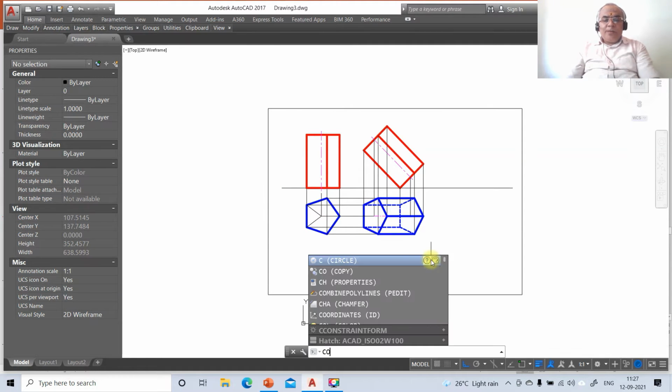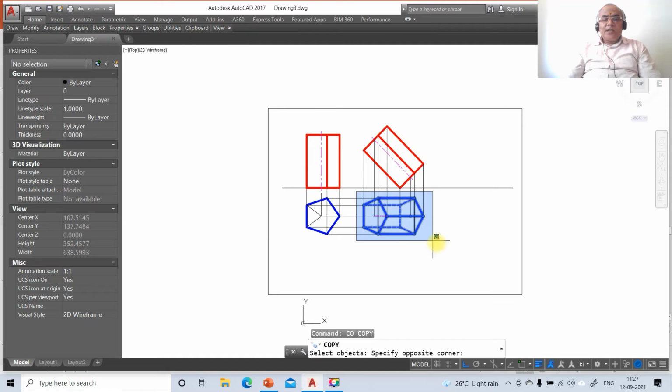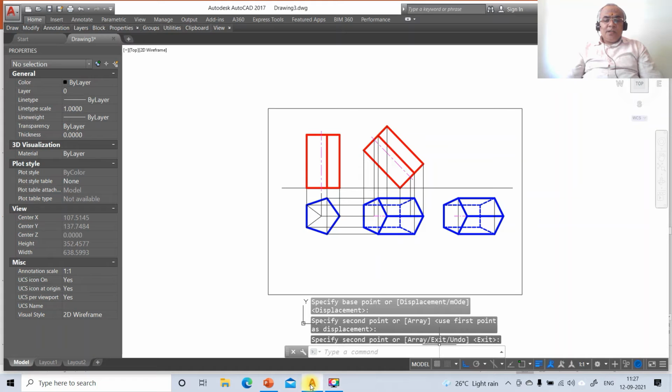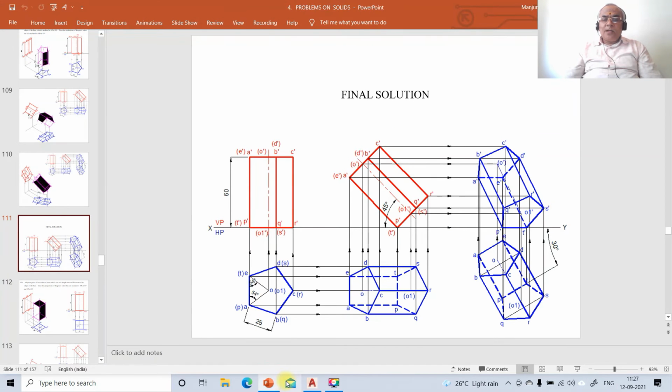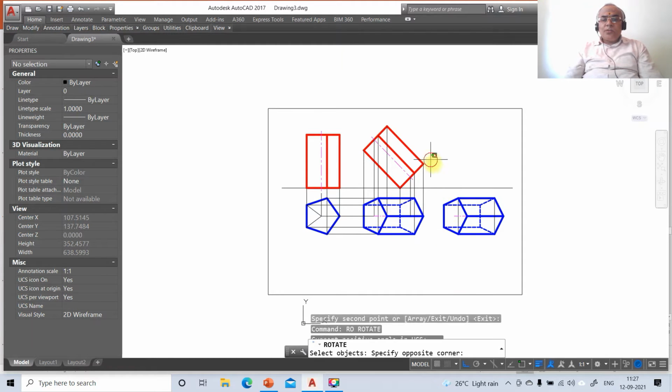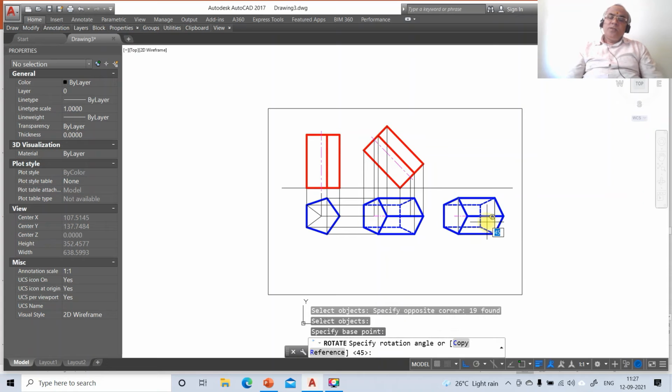Now we need to copy this entire sketch and take it out here. Then the edge which is on the XY line has to come on this side, so you have to rotate like this. Once you rotate this, the rotation has to be 30 degrees. So that means you are rotating by 60 degrees.